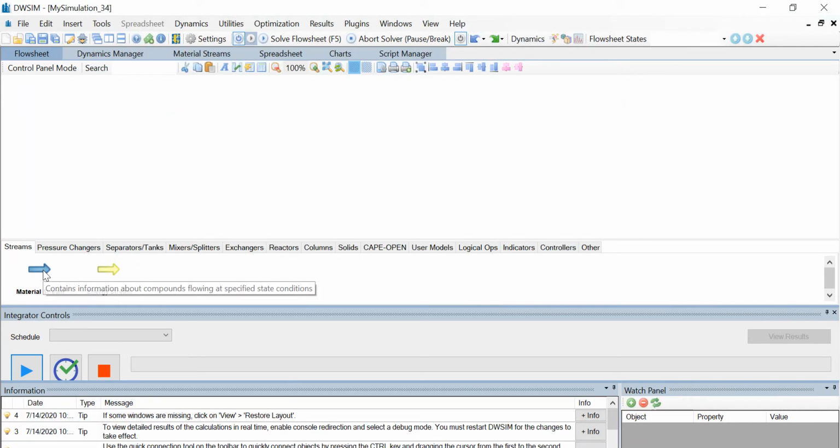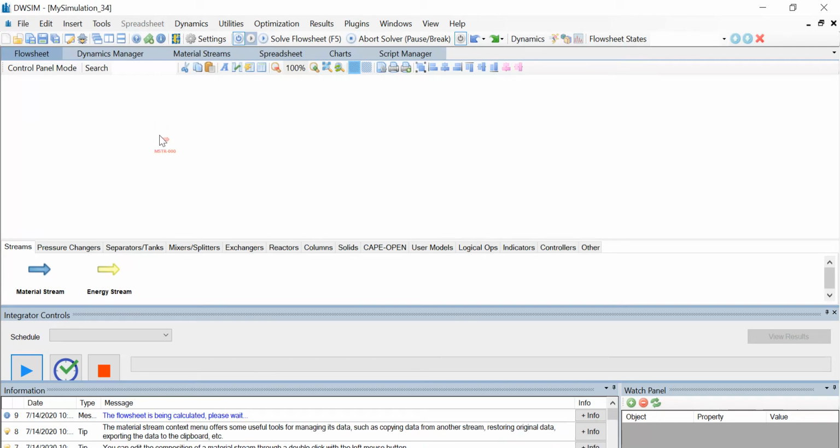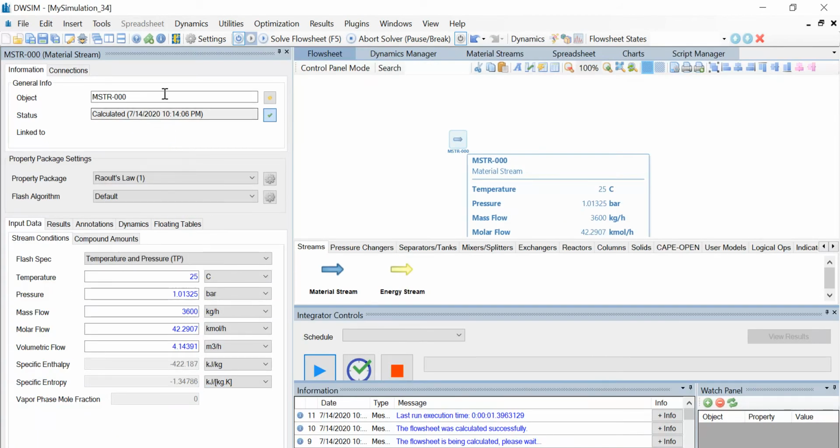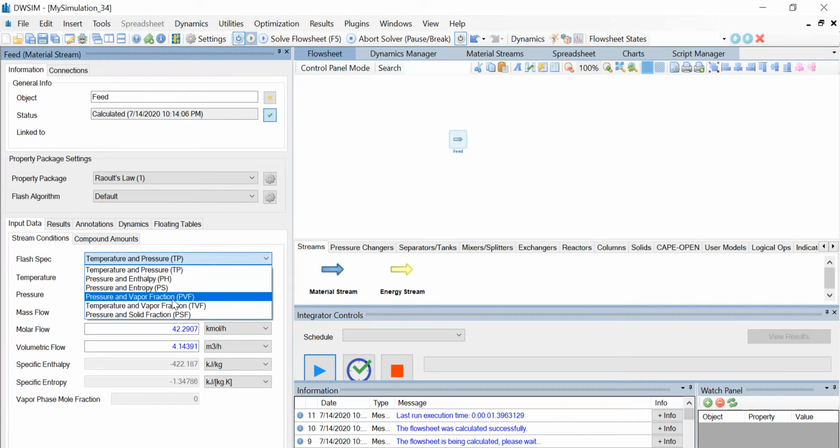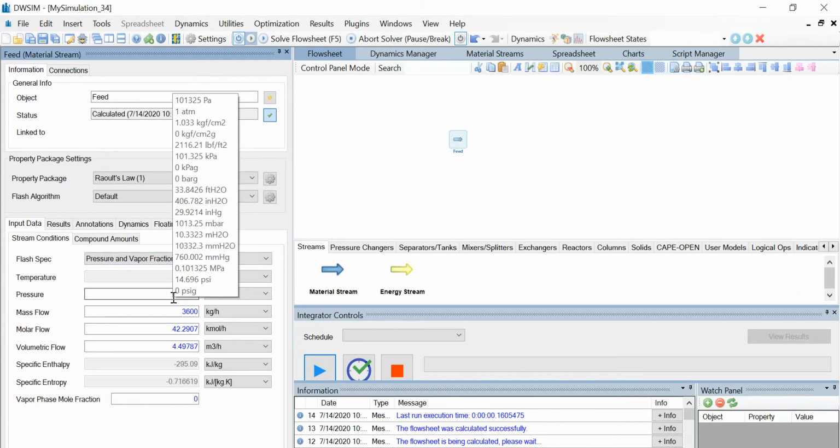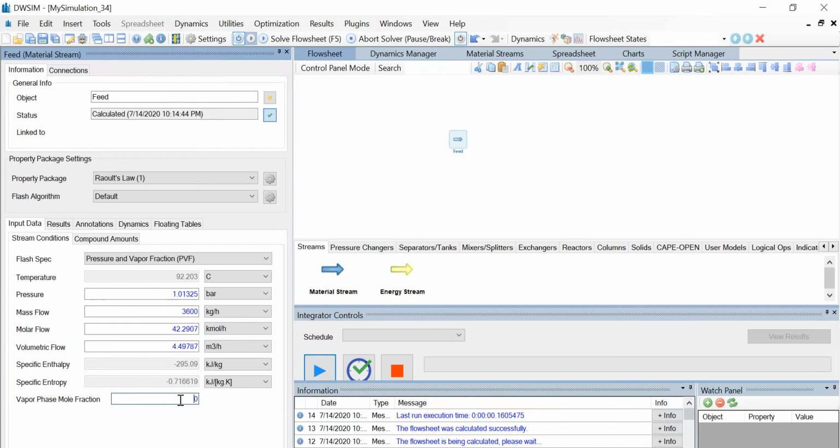Now let us introduce a material stream. Click on the material stream and change the object name to feed. Now, under the stream conditions, change the flash spec to pressure and vapor fraction, PVF, and change the vapor phase mole fraction to 0. Now the pressure given to us in the question is 1 atm, which is also equivalent to 1.01325 bar, so we need not change that. Change the molar flow to 100 kmol per hour. So let's make that change.